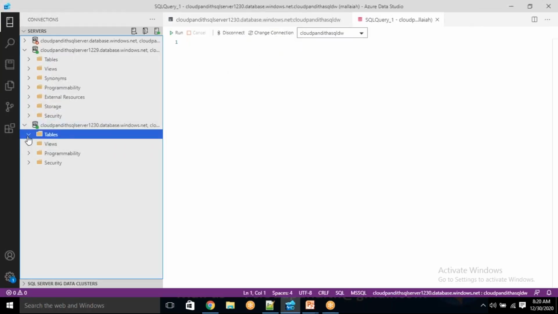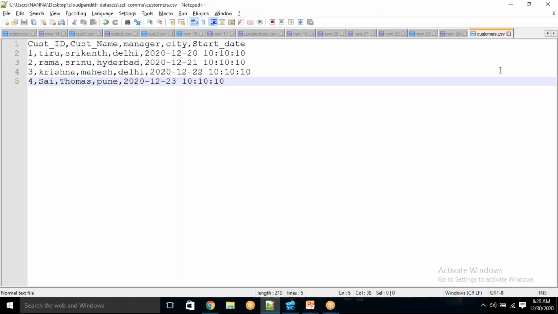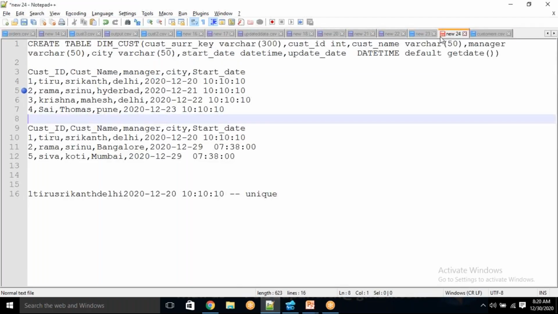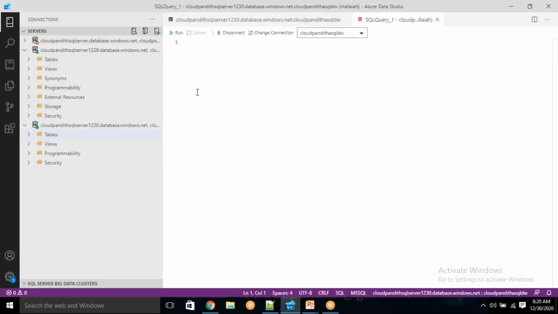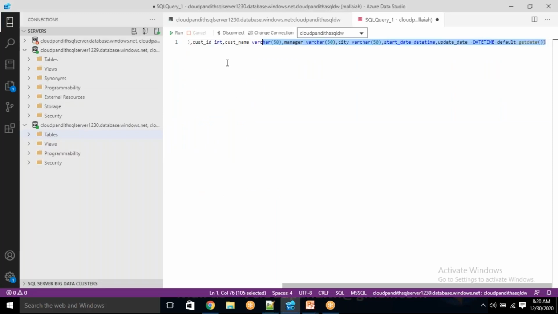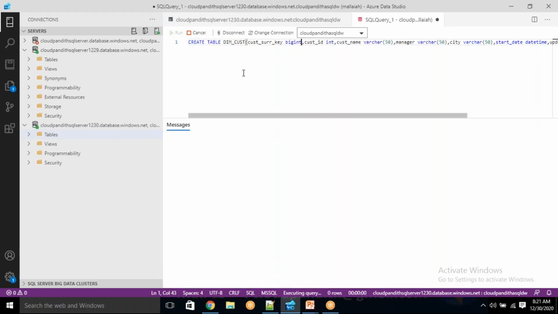If you look at the tables, we don't have any tables, because we have not created any. Let's create a table without any data. Yesterday we created this one, right? Let's create this. I'm just creating this particular key, the surrogate key. I'll just say this is a number, so I can say big int. Okay, so let's run it now.